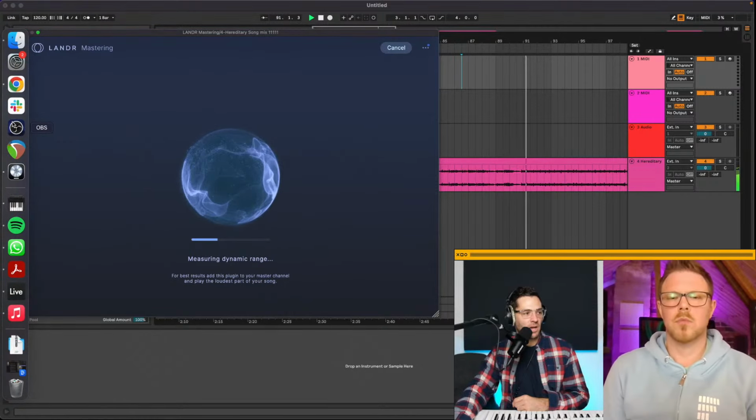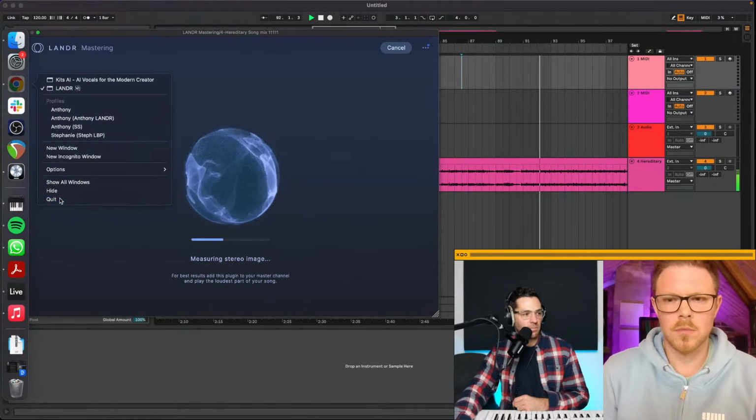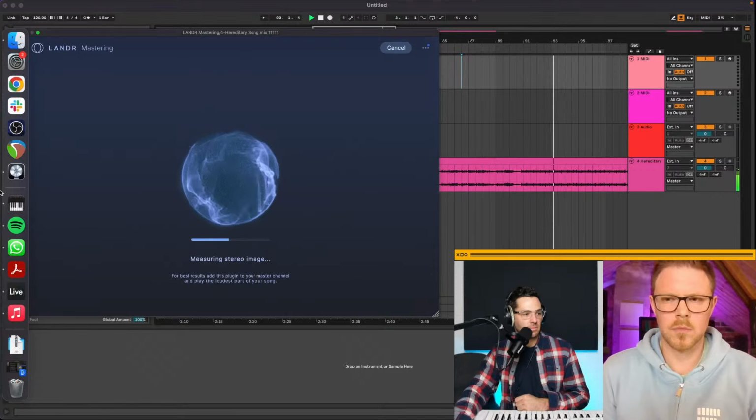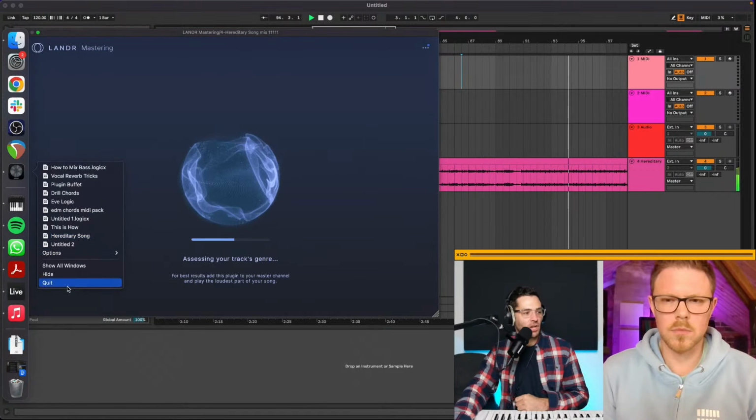My computer's bogging. I think I might have to close Chrome here. Oh, I have Logic open for some reason.